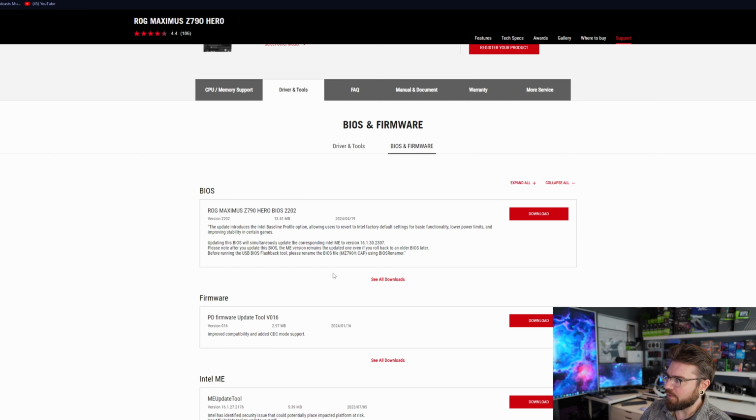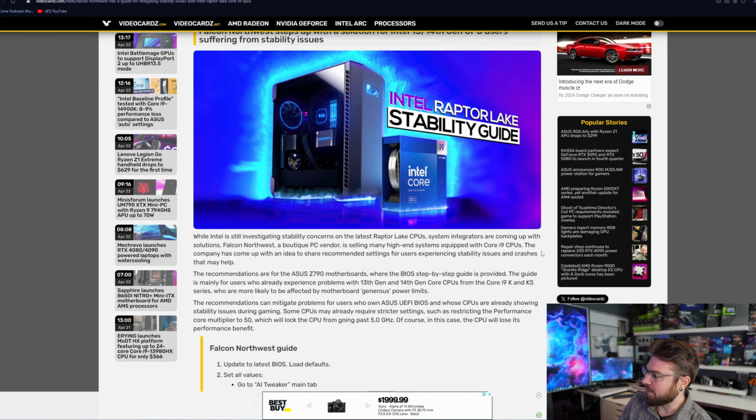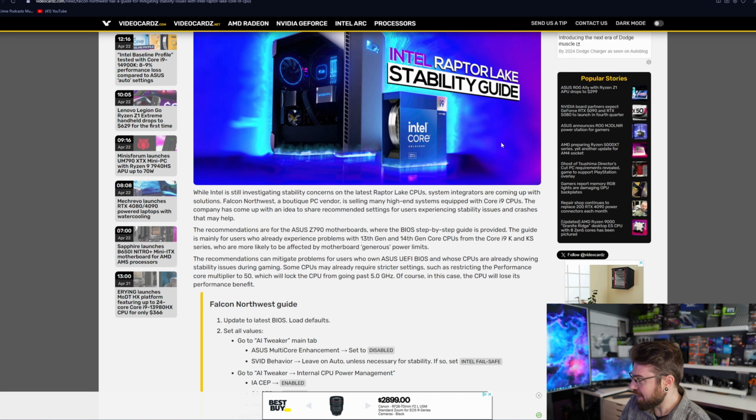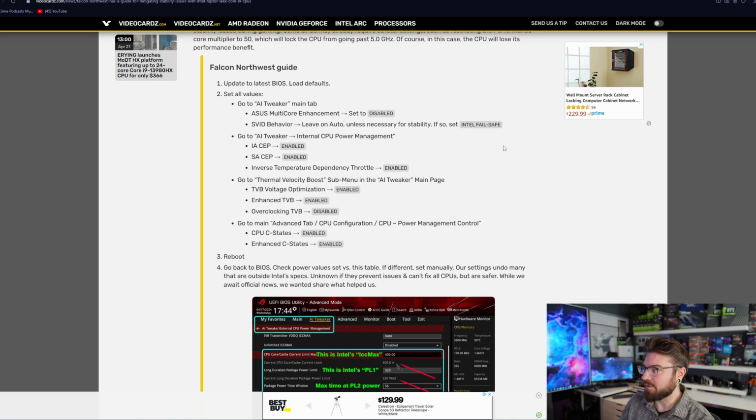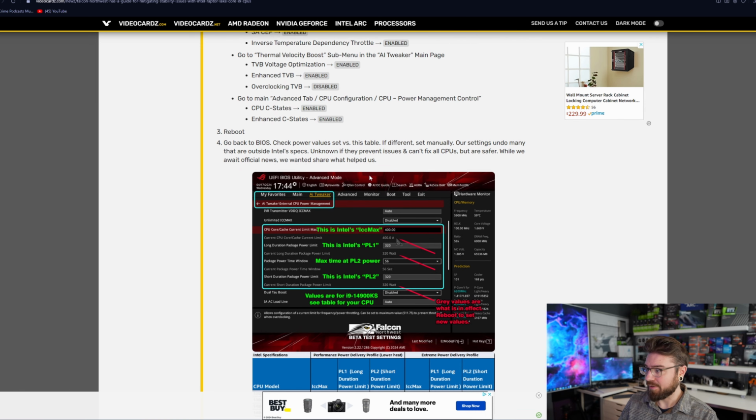So anyways, moving forward. Here we have a post from Video Cards, but it's actually an article written by Falcon Northwest, a very reputable manufacturer. And this is the Raptor Lake Stability Guide. As you can tell, this is going back quite a bit. And these are all the things that they had pretty much found when they were building their systems that they would enable to create a stable computer. Now, this here, the BIOS, I am not sure if the newest BIOS that just came out is going to fix all of this.